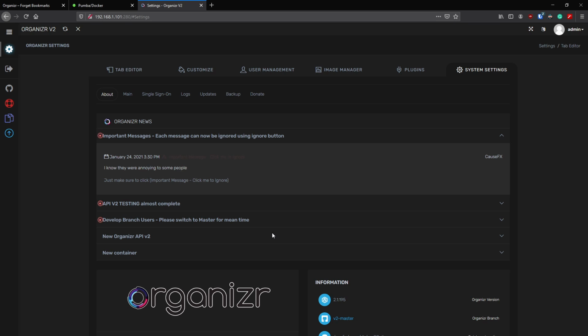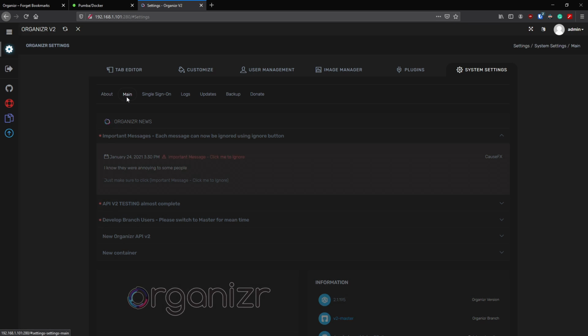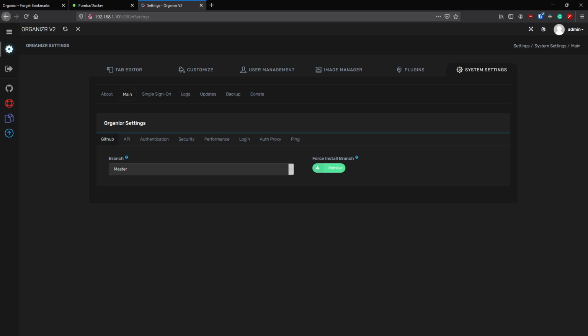The reason is most of the stuff that you set up in here will be used elsewhere in Organizer, so it saves you having to type it in twice. If you enter it here and it needs it elsewhere, it'll just pull it from this area. So let's go to main, and we'll start with here. So the branch, we're happy with master. We don't need to do anything there. API again, auto generated. We don't need to do anything there.